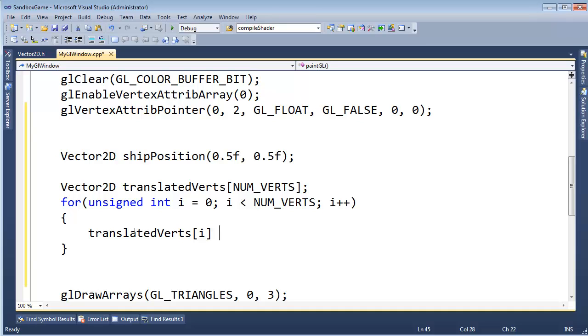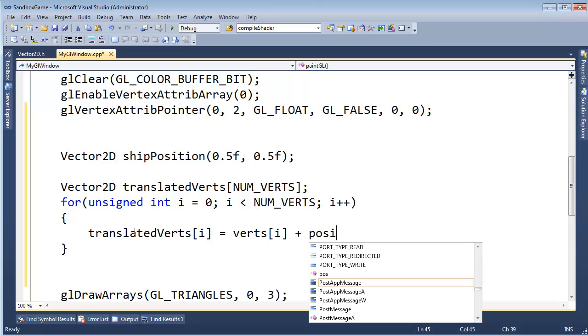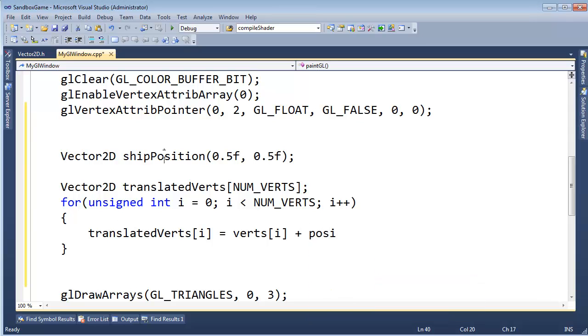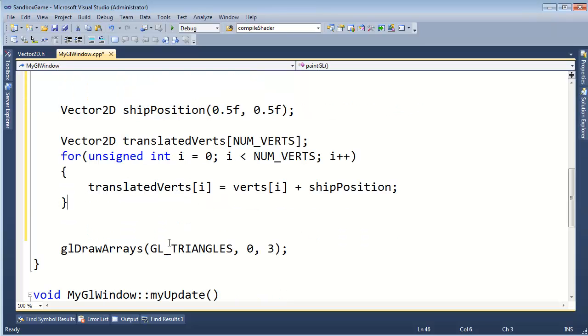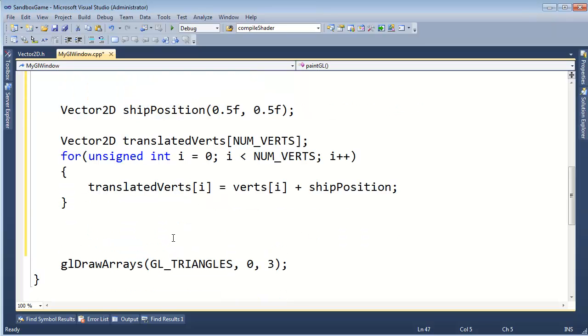Translated vert sub i gets vert sub i plus position, or did I call it ship position. Okay, so the regular vertex position plus the ship position will give me the resulting translated vert. Notice I'm not modifying these verts, and you'll get used to this. We take the original verts, we do some work on them, but then we assign the result back to somewhere else. Now I'm going to send this result back down to OpenGL and say, hey, draw that one instead.